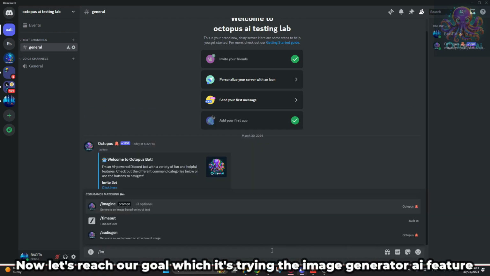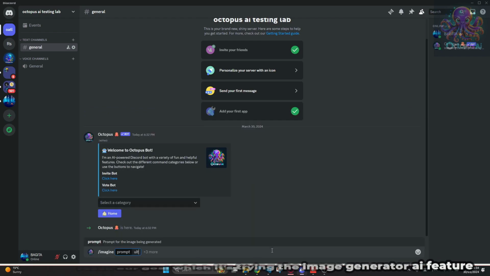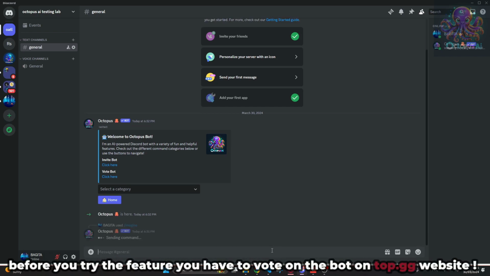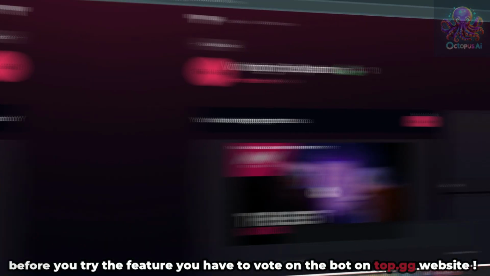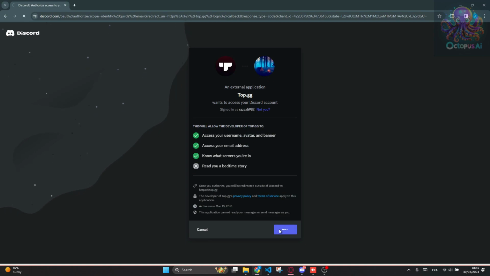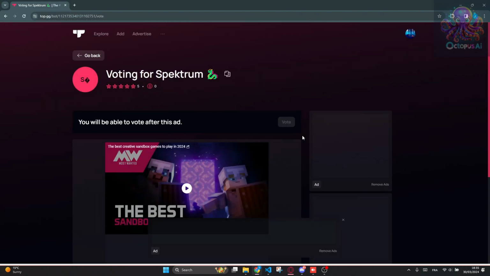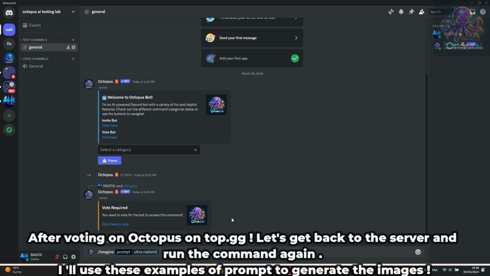Now let's reach our goal, which is trying the image generator AI feature. Before you try the feature, you have to vote for the bot on the top.gg website. After voting for Octopus on top.gg, let's get back to the server and run the command again.